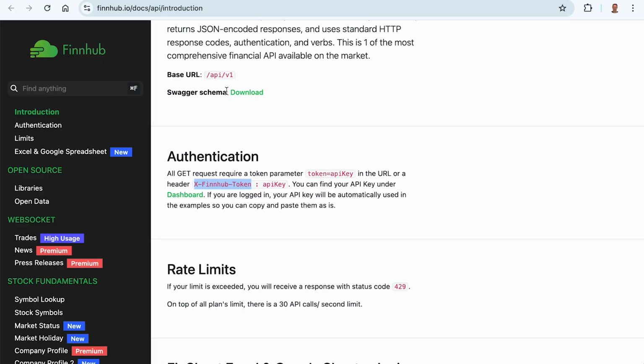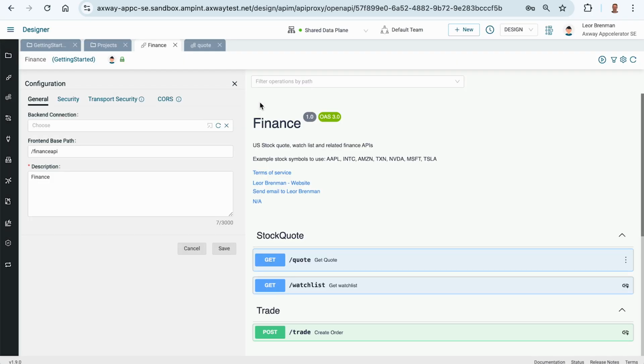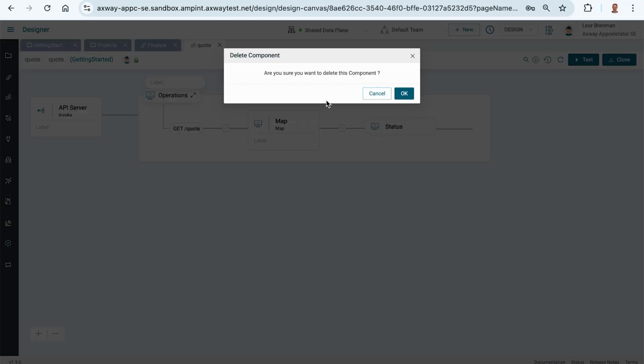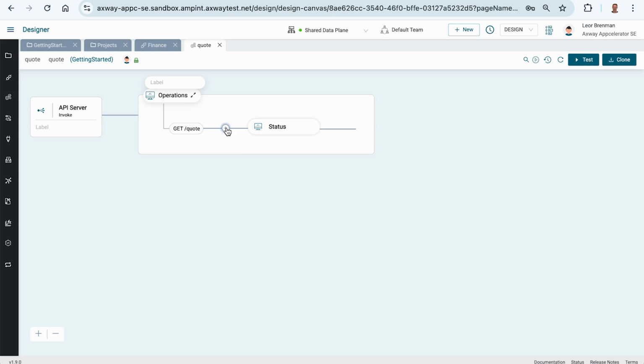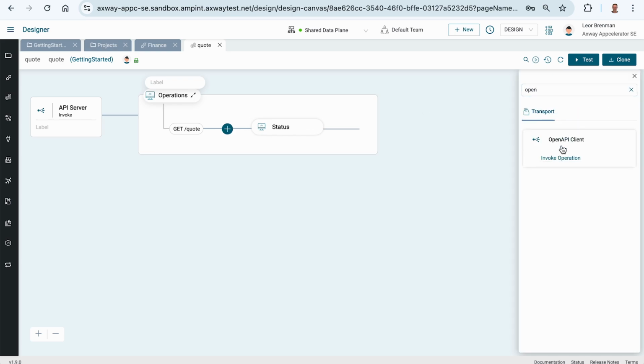And the nice thing about it is it has a Swagger schema. I already clicked on that link, and this is the Swagger doc. So we can use this for creating our OpenAPI connection to the back end. So let's come in here, view the integration, delete our map component, and make a call to the OpenAPI client.